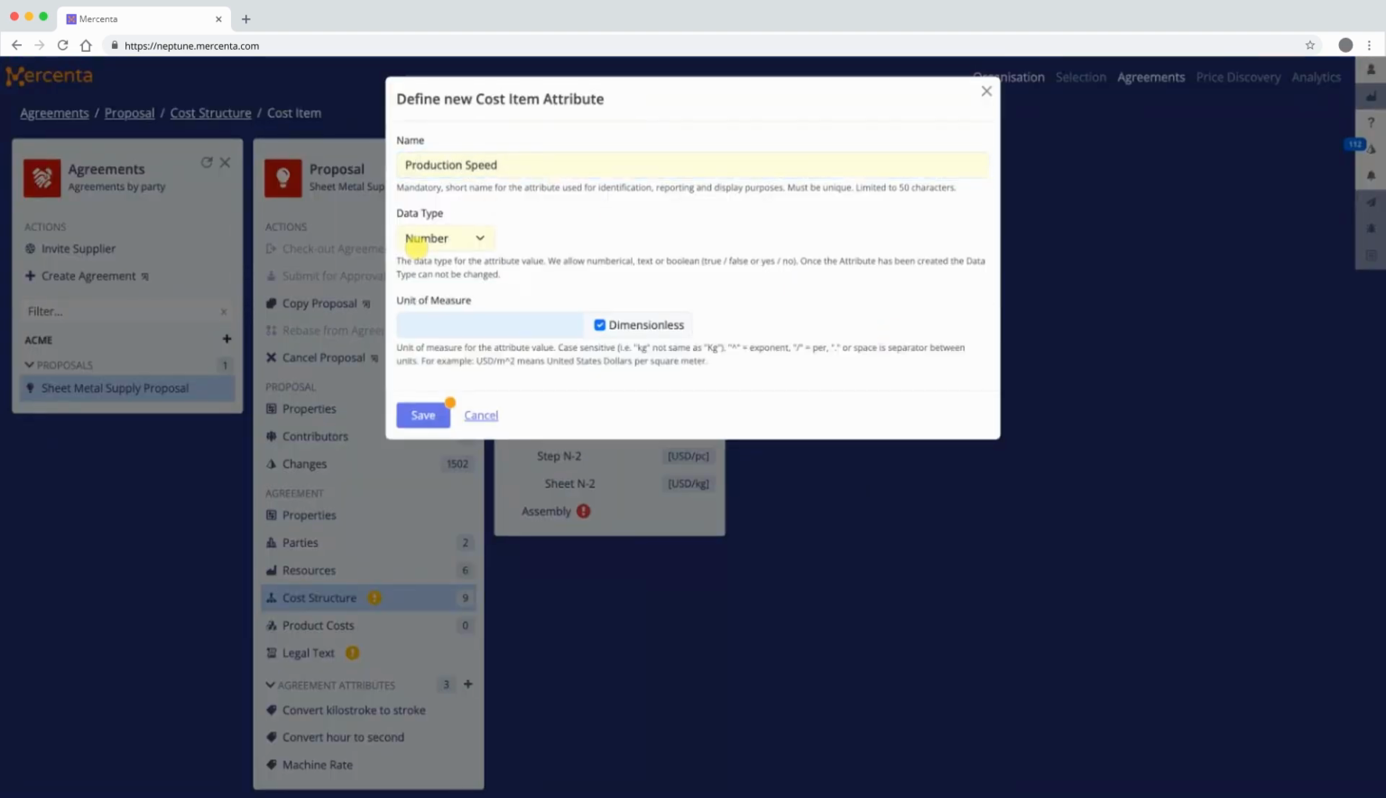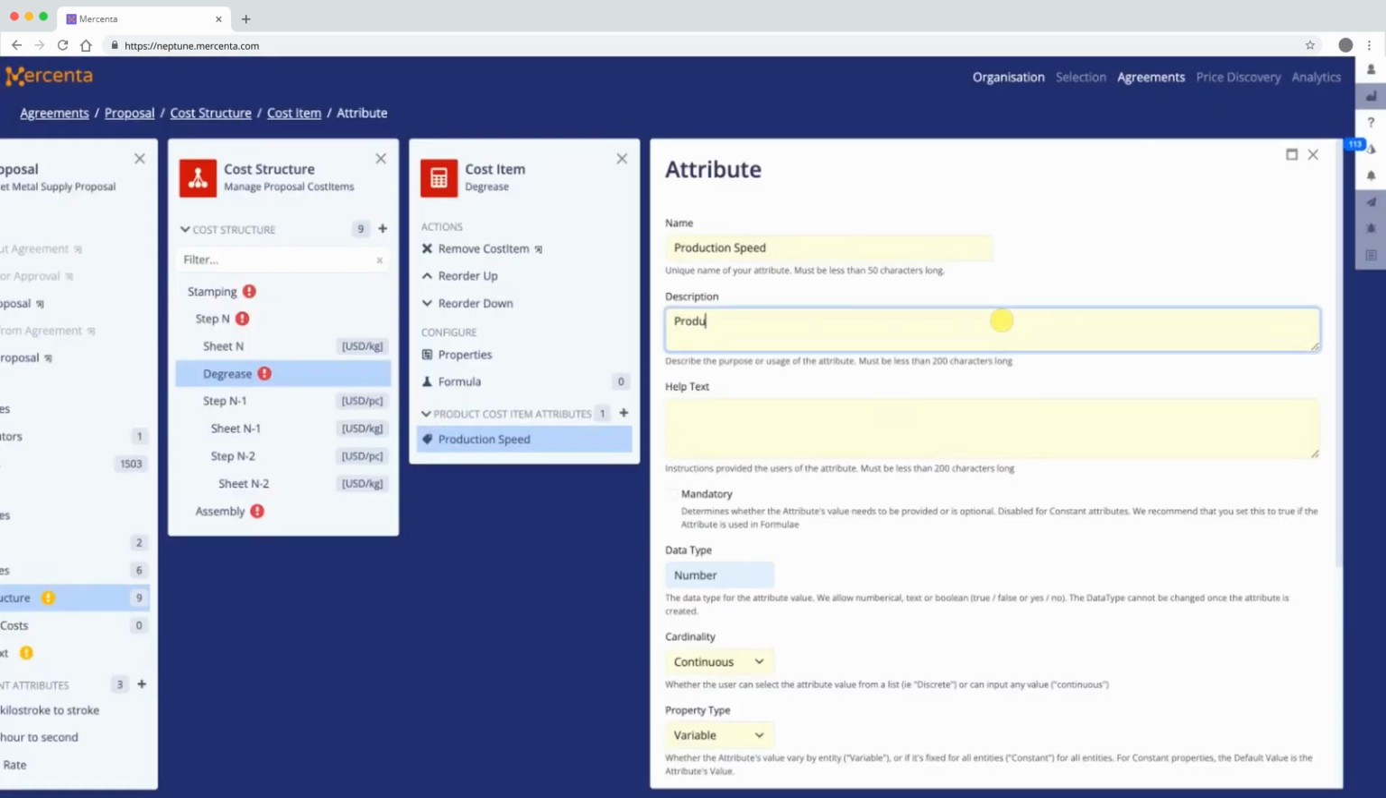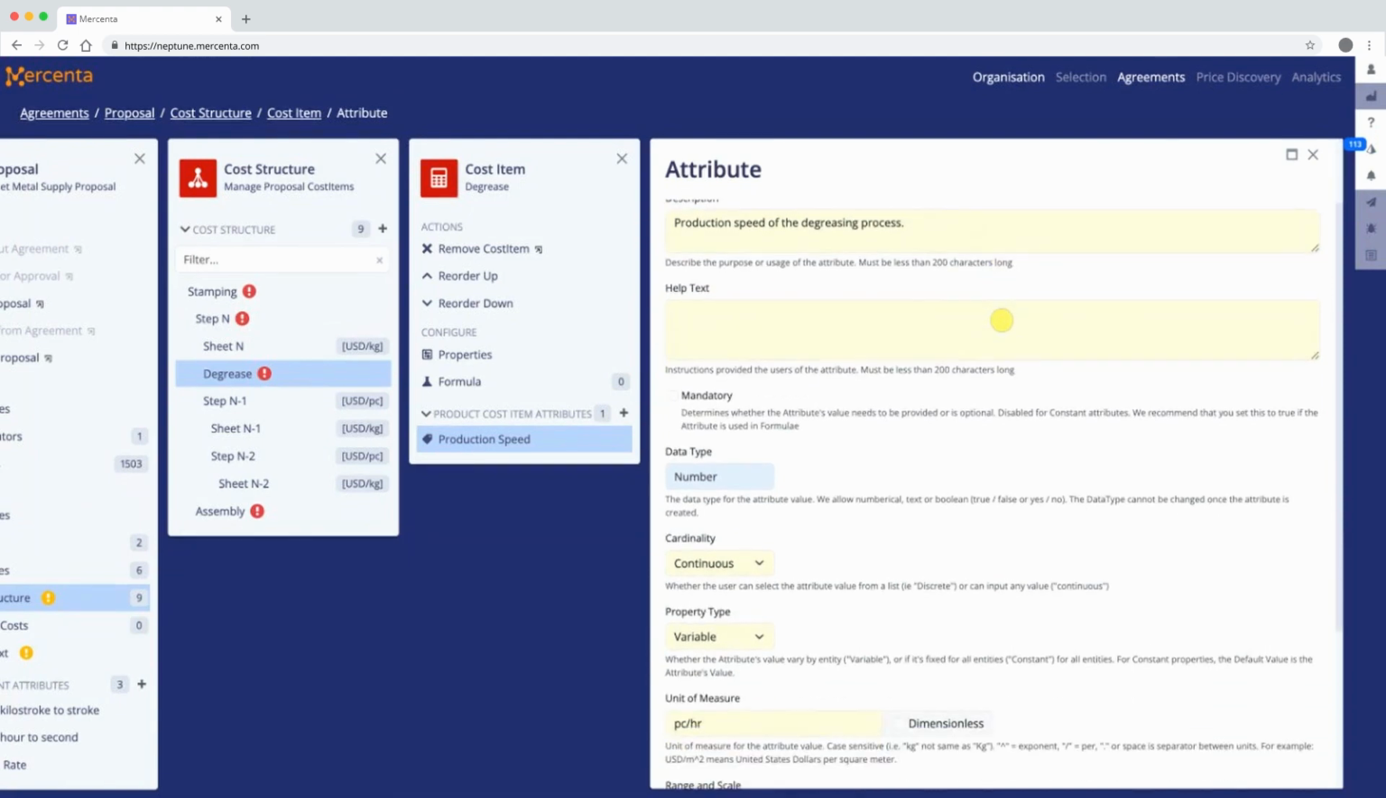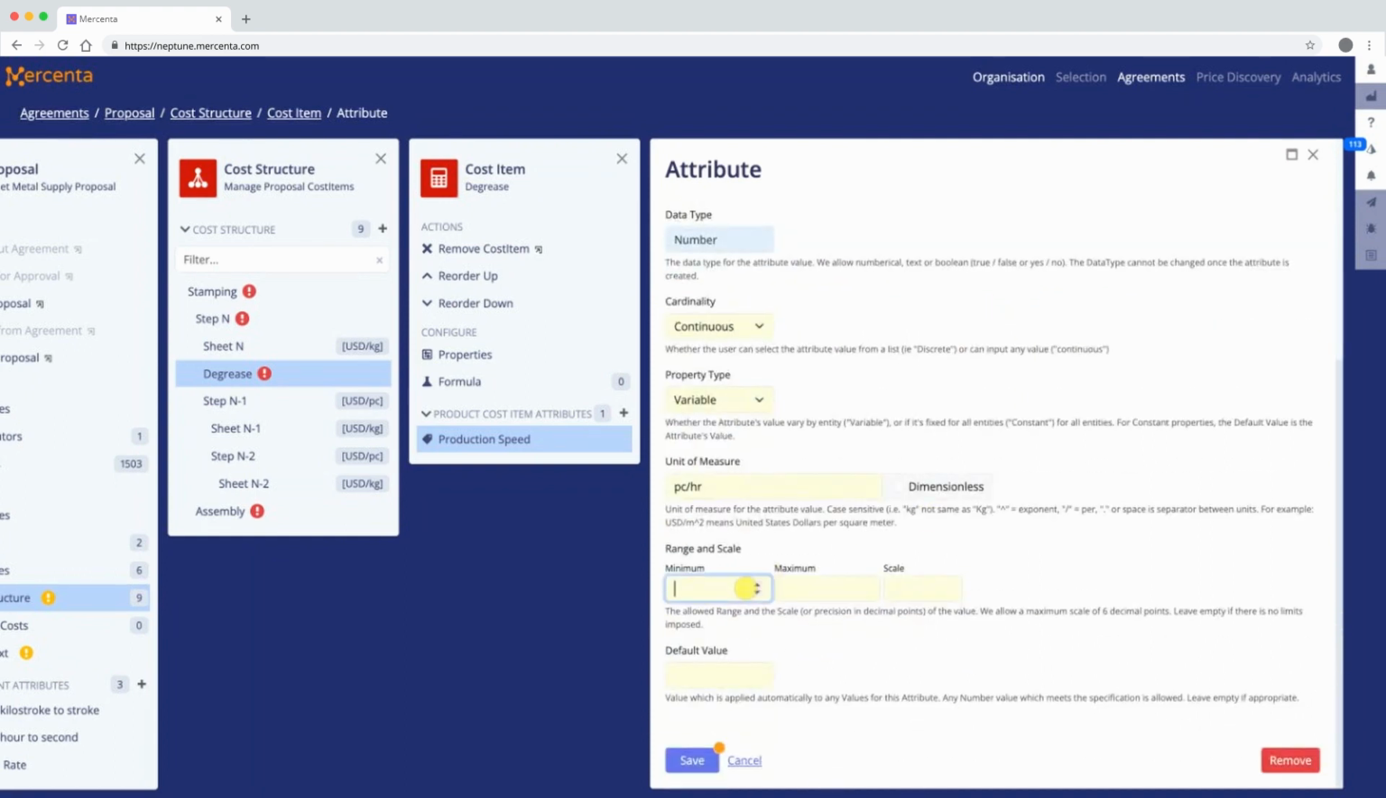Next I'll do the formula for the degreasing. First I'll add an attribute representing the degreasing speed in pieces processed per hour. This is a product cost item attribute, because the speed depends on the surface area of the part produced by this step.